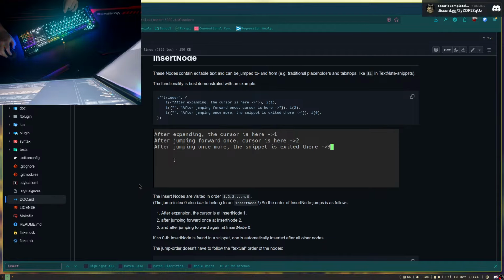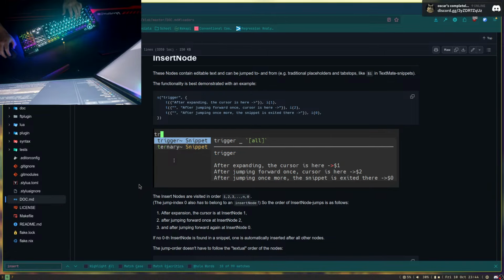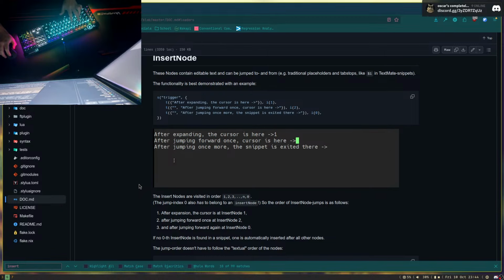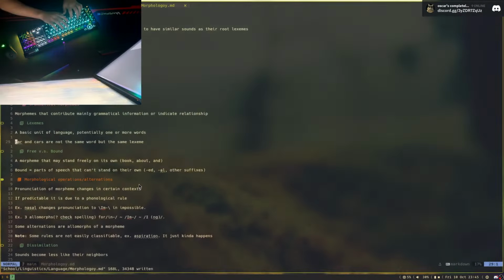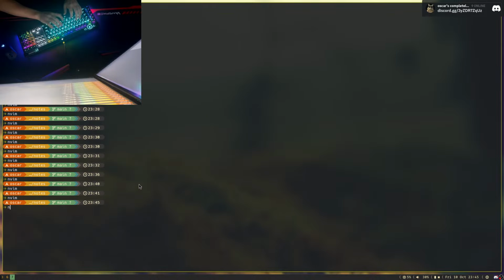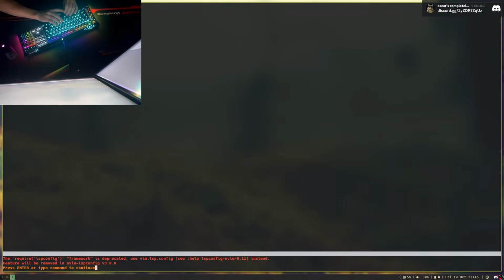I've already configured the LSP for the new version of neovim. Yeah, I know we can do it. Actually, I very much know that we can do it natively now, because neovim yells at me every single time I open neovim.